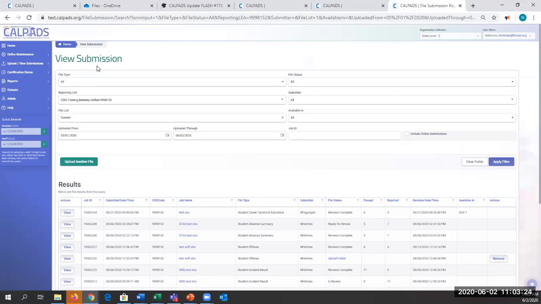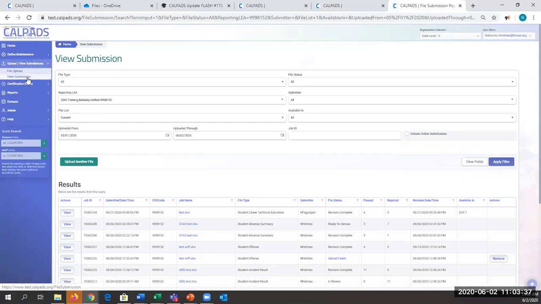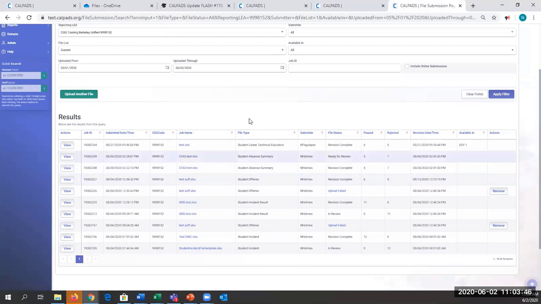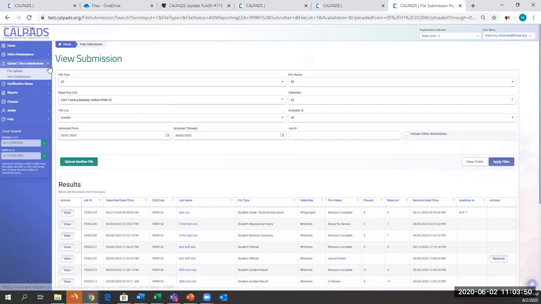So we are on the view submission screen, and if you're unfamiliar with the view submission screen or how to get there, you would use the left navigation, upload, view submission, and select view submission. From the view submission screen, you can see all the recent submissions from your LEA. If we take a step back and go to File Upload, this is where you would submit your files.